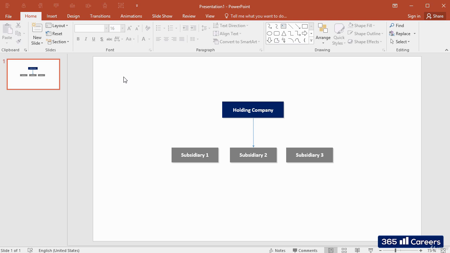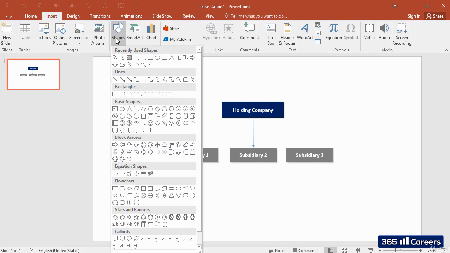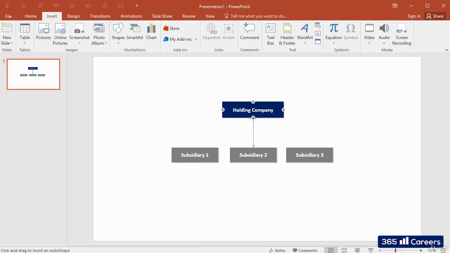Straight connectors are not suitable for connecting objects that do not stand exactly below each other. In those cases, elbow connectors are preferred. We can find the elbow connectors in the same place where we found the straight connectors, in the Insert tab under Shapes. Once the elbow arrow connector is selected, we can position it over the holding box. Click with the left mouse button, hold the left mouse button, and connect it with the Subsidiary 1 box on the left.